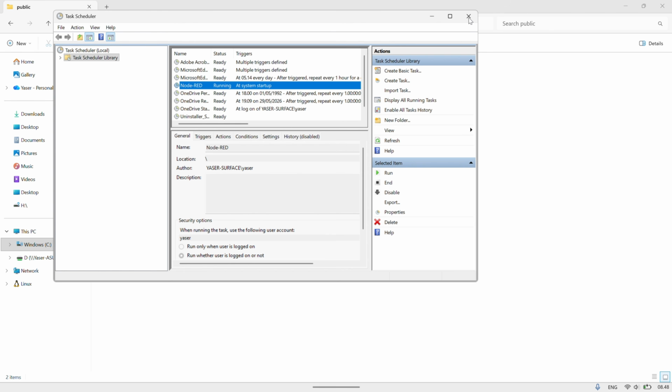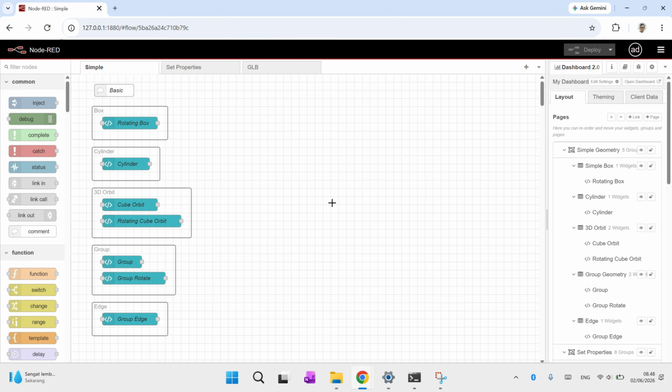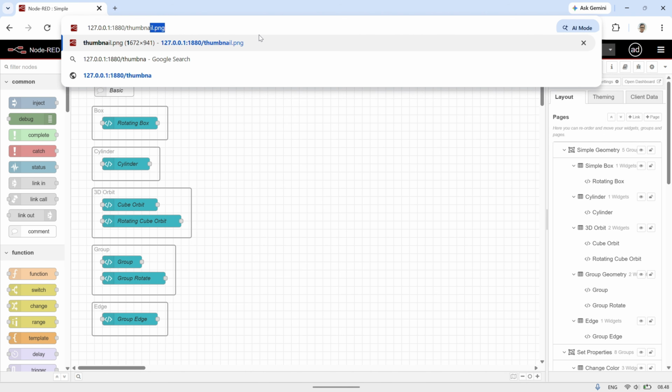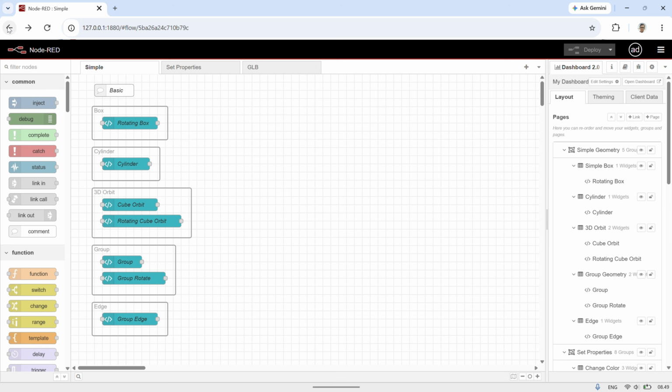Then, open your browser and try accessing the file by appending its file name to your Node-RED URL. If the image is displayed successfully in the browser, that means the public folder is being served correctly by Node-RED and is ready to host your GLB models and other assets. With that setup complete, we can move on to loading our first 3D model.